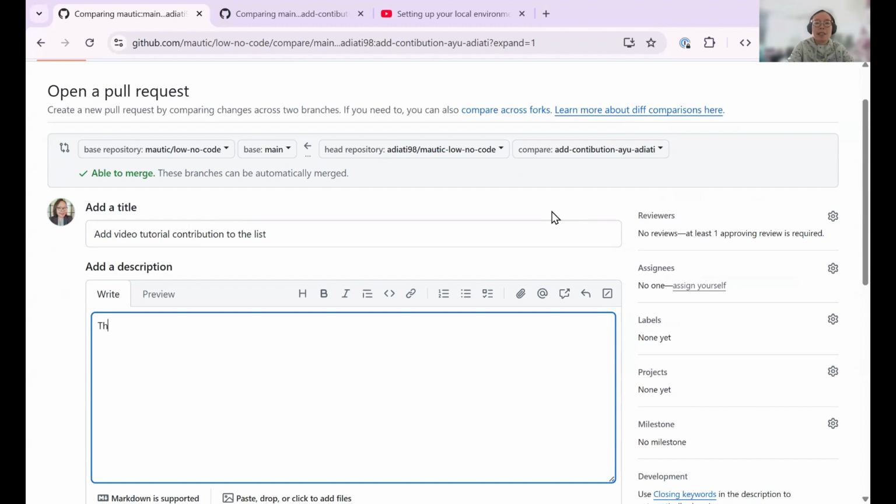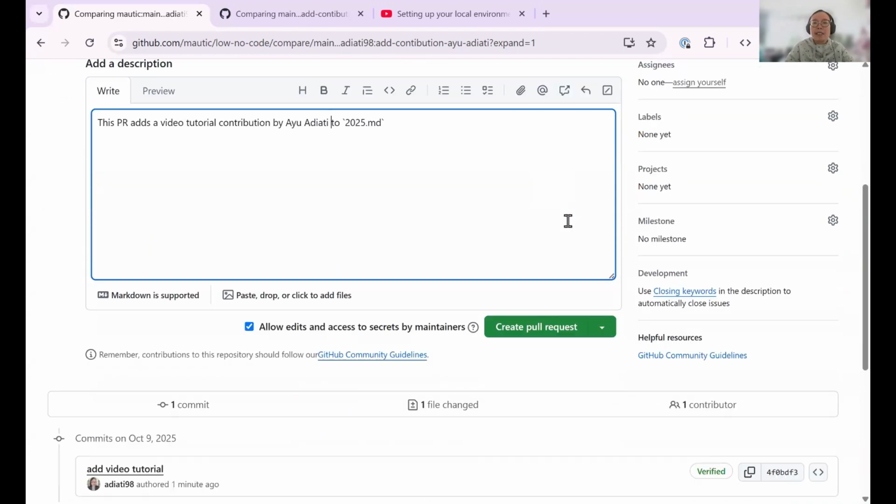We can say something like this PR adds a video tutorial contribution to the file name. Or maybe also by me. And then click the Create Pull Request button.